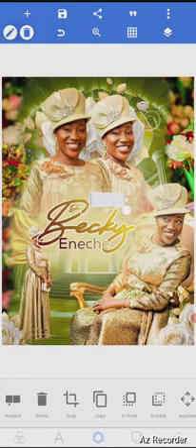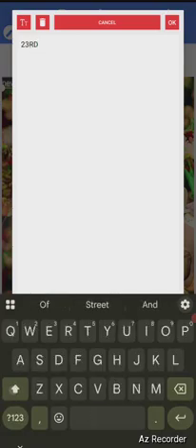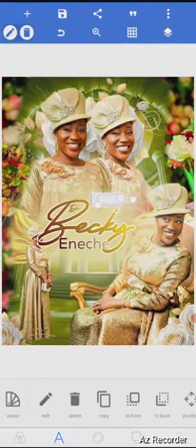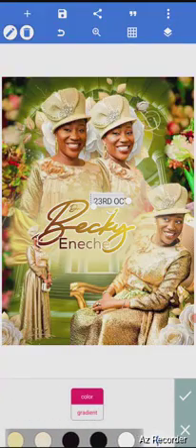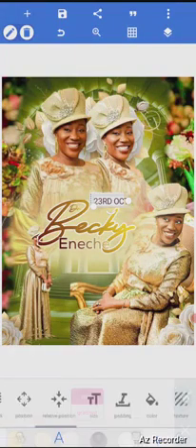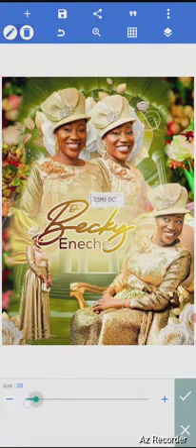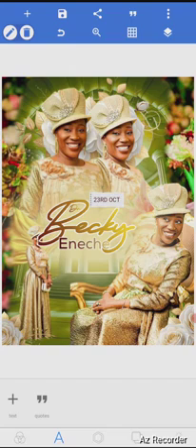Alright, so here now I'm just going to write in our text, 23rd October. Alright, so I'm just going to put the text here. Change the color to brown. You're working with brown here. Change to brown, reduce the size. Okay, so that is that for that. You're almost done.